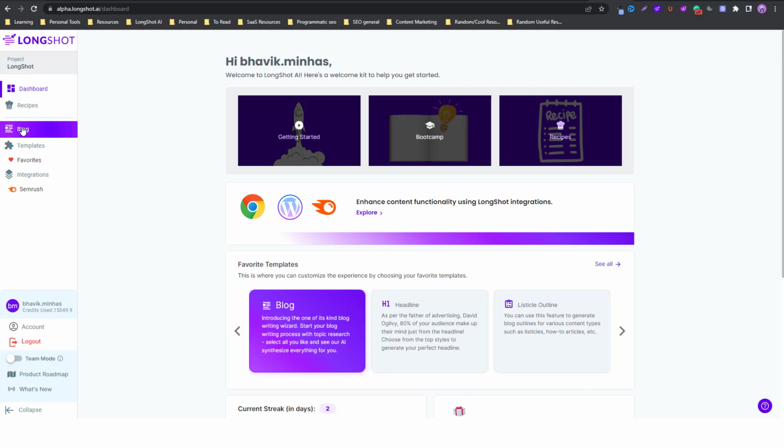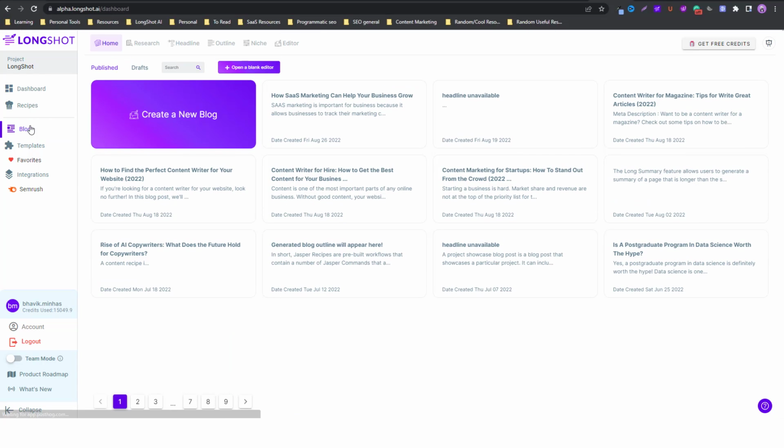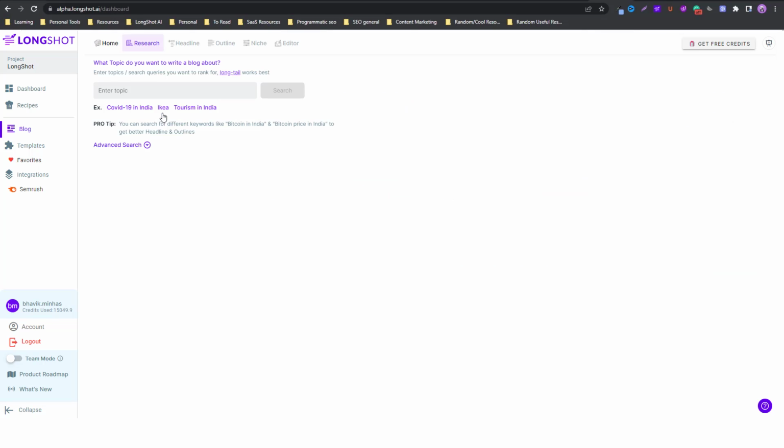Then going further down, we have the blog. This is the main thing. So you can either create a new blog through the blog wizard setup, which is basically when you click over here, you'll have to go through the five steps. First, you research about your main topic, your main keyword. Then you generate headlines. You help the AI generate headlines and the outline for your blog. Then you select a relevant niche and you finally end up on your editor.